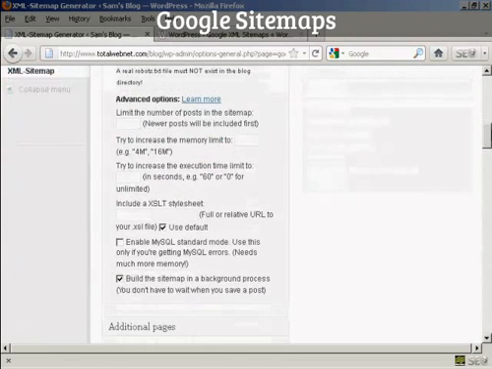In some of the advanced options here, when you're just starting out, if it's a new blog, you don't really want to limit the number of posts in the sitemap. Newer posts will be included first. If you've got a blog that's been established for a while and you've got 300 or 400 posts on it, then you really don't need to have every single page indexed because some of the older posts aren't really going to be relevant. So you can insert a number of posts in there if you wish. Exactly how many is something you really want to simply use trial and error to find out.